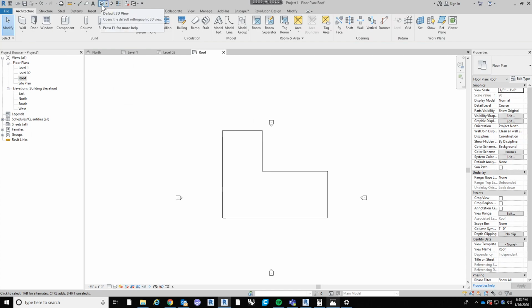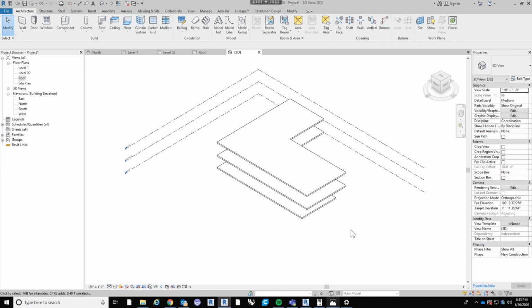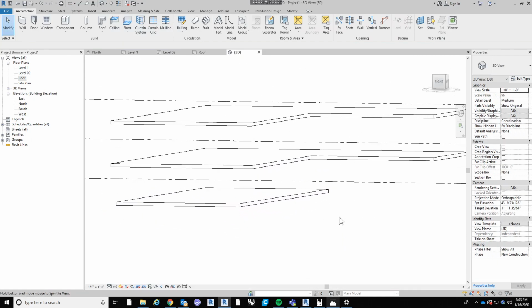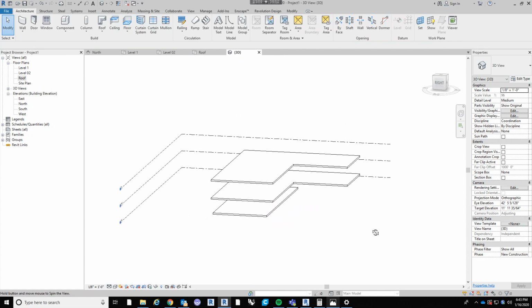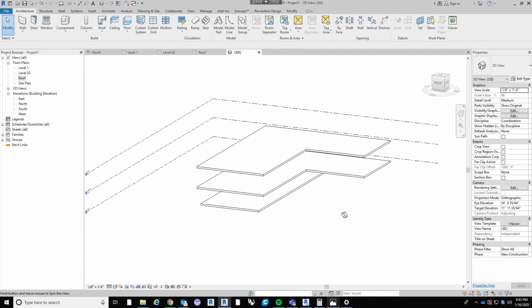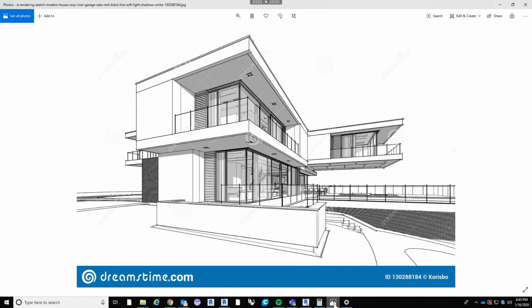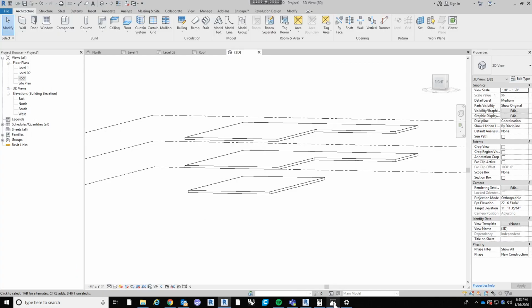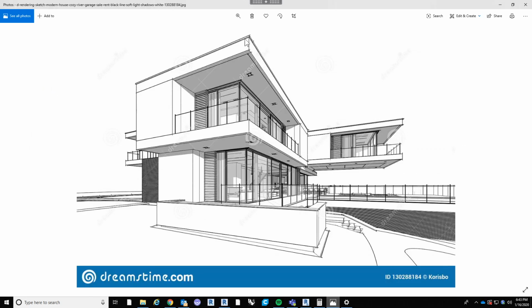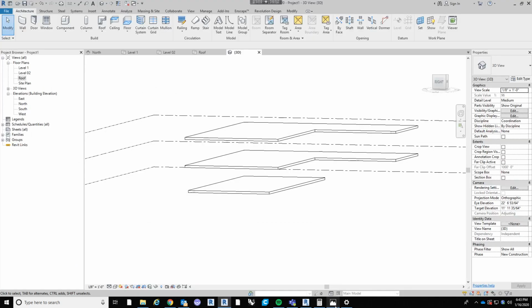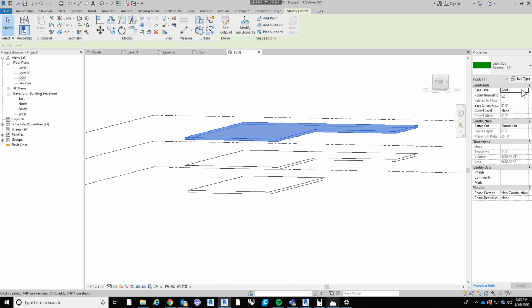So, if we go up to the default 3D view, click that guy, we should see this outline. All right. Let's go back to our house. All right, so those floor slabs are actually a little bit thin, so we'll want to go in and adjust those so they're a little bit thicker. Just FYI, that's not actually how they create those, but for our sake, we will just do that.